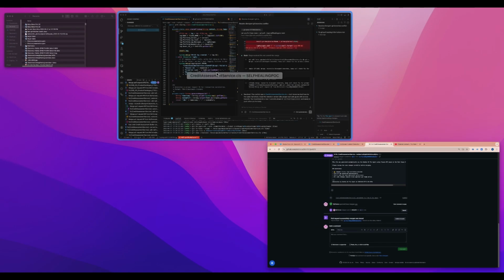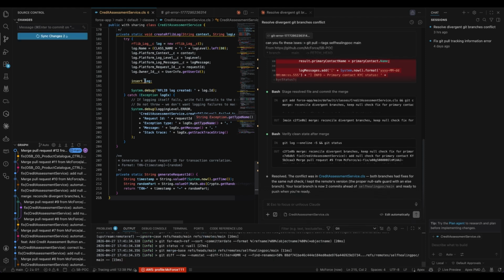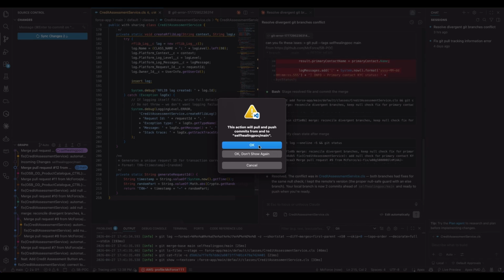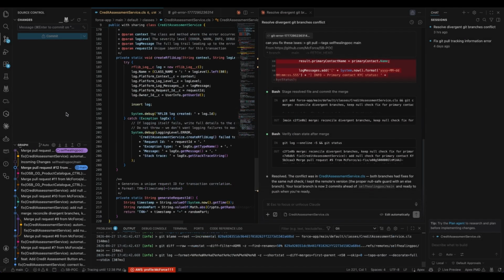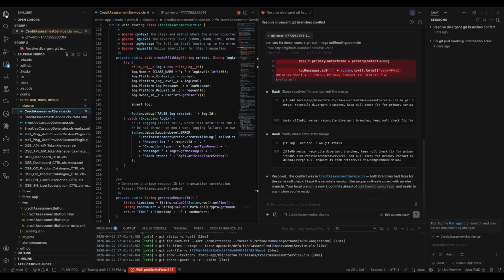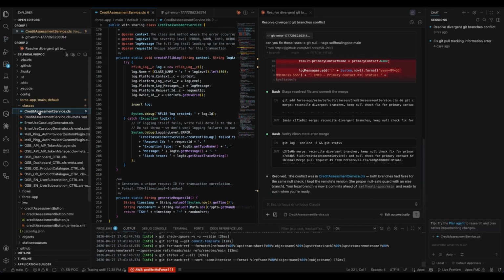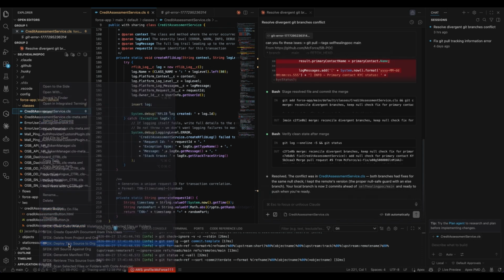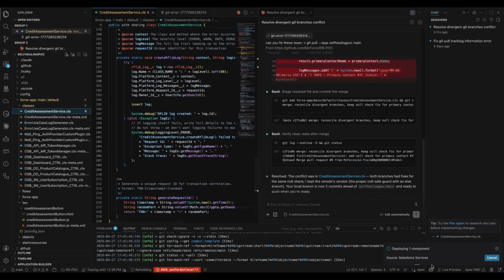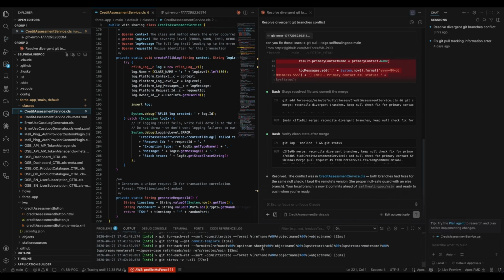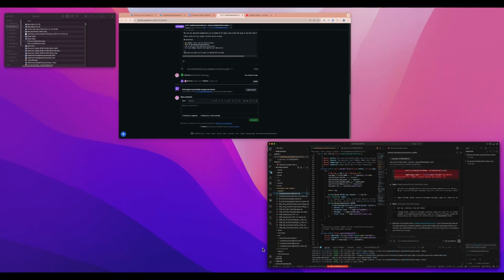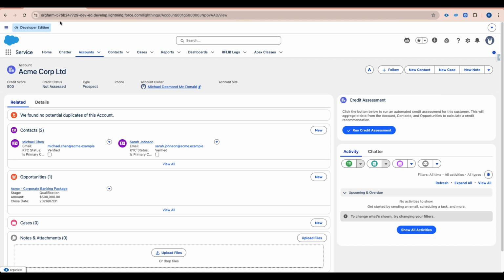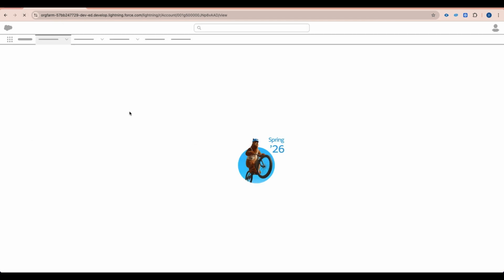Obviously, in the real world, it will be part of the CI/CD pipeline. So this will happen automatically. I can go and sync. This is obviously what it received from GitHub. And I just need to deploy it. And deploy this to source org. Right, it should have sent it to Salesforce. Let's go back to my account and moment of truth.